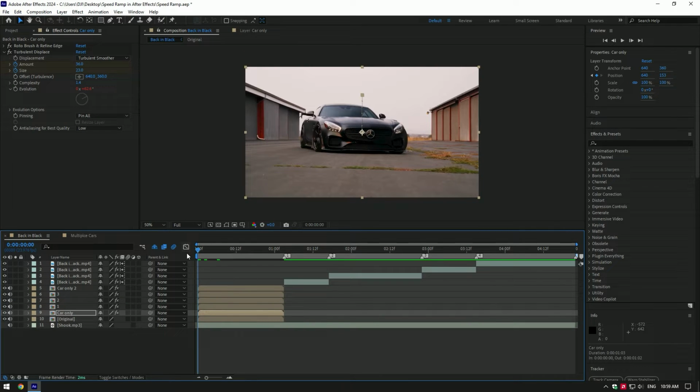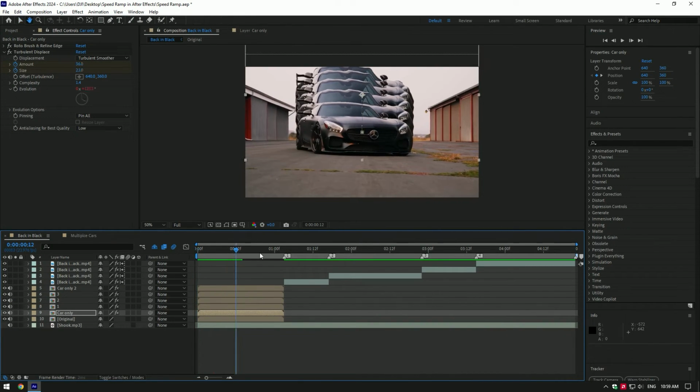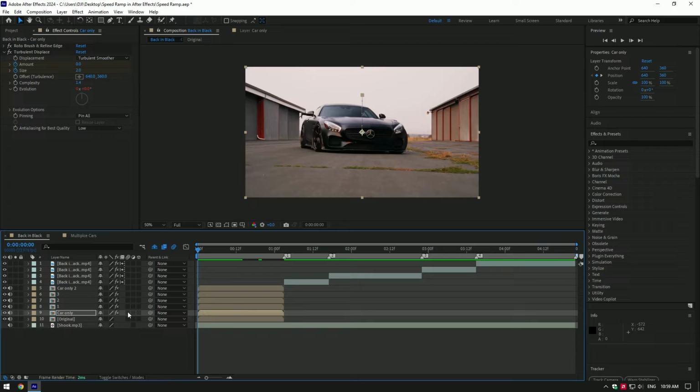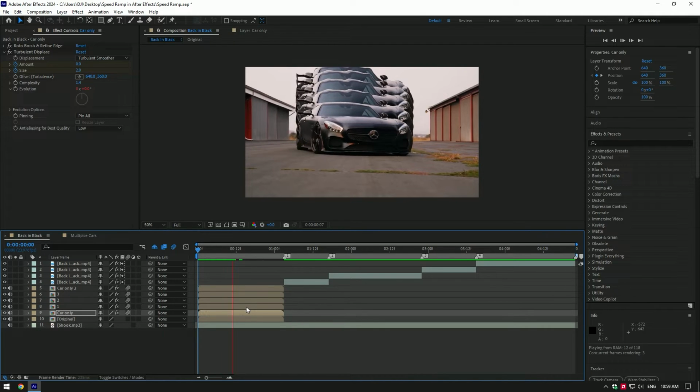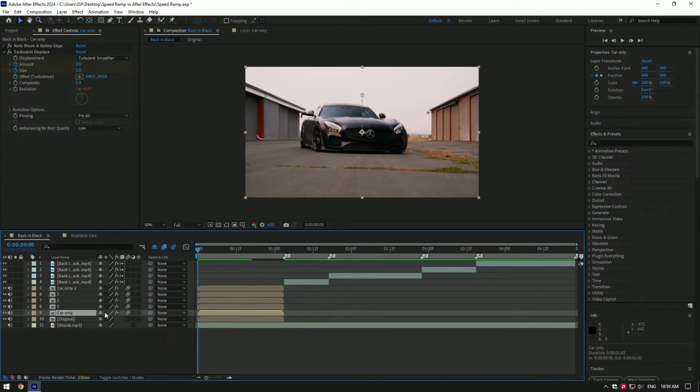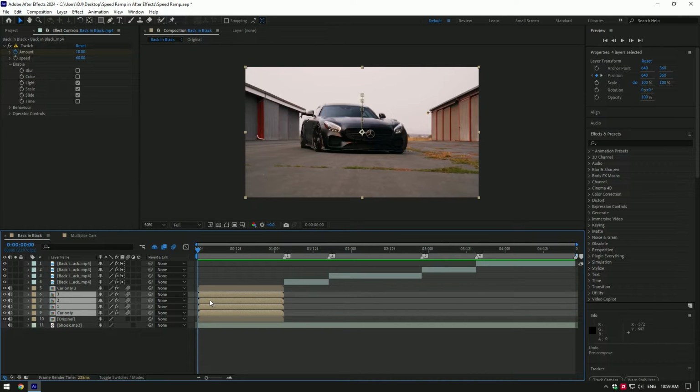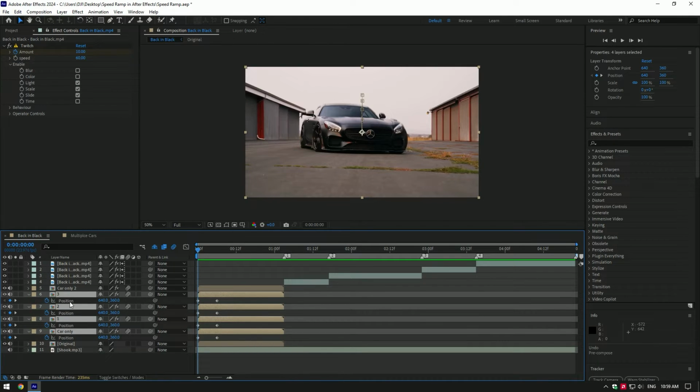Let's quickly check what we have got. Enable motion blur for all layers, and let's check it again. Now that looks better. Select all the duplicated layers we were working on and press P on your keyboard to see position keyframes.